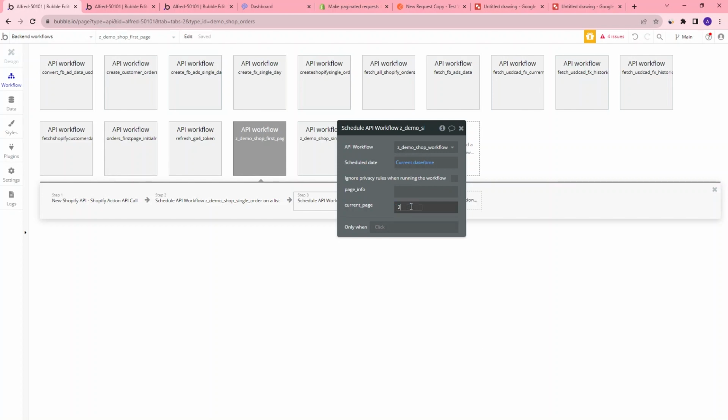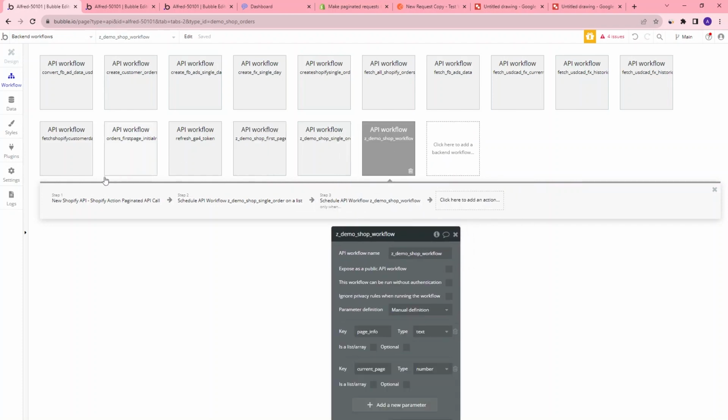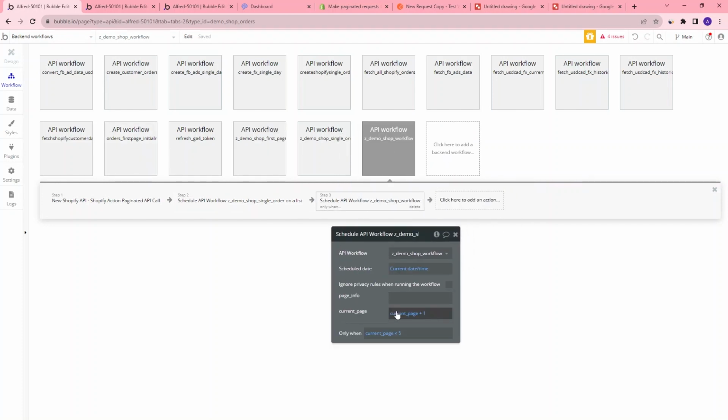Actually, sorry, we're going to set this to page 2 because we've already populated the first page, and now we're going to work on the second page. And so that's why we're going to say this is page 2. And then once we go through here, we're going to keep adding 1 to the counter of how many pages there are until we reach 5. And once we reach 5, then this trigger is no longer going to tell the workflow to run, effectively ending the loop.